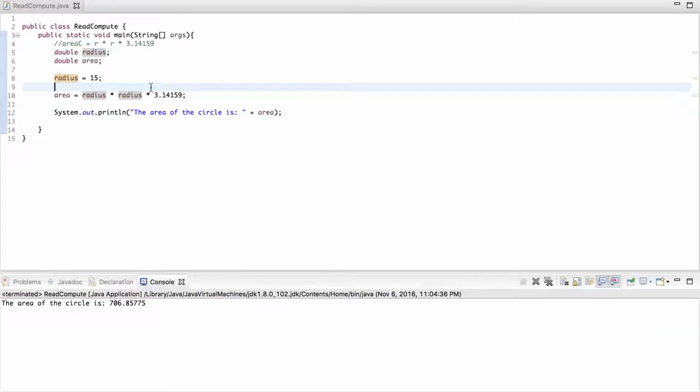In order for us to get the value from the user, we need to use a class called Scanner, which exists within Java. So the Scanner class is what we're going to use, and I'm going to write that out and show you guys how that's done. But before we do that, I just want you to know what Java uses by default: System.out and System.in.